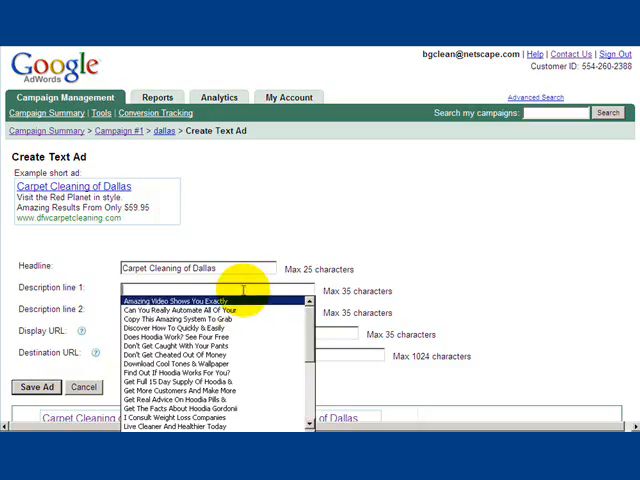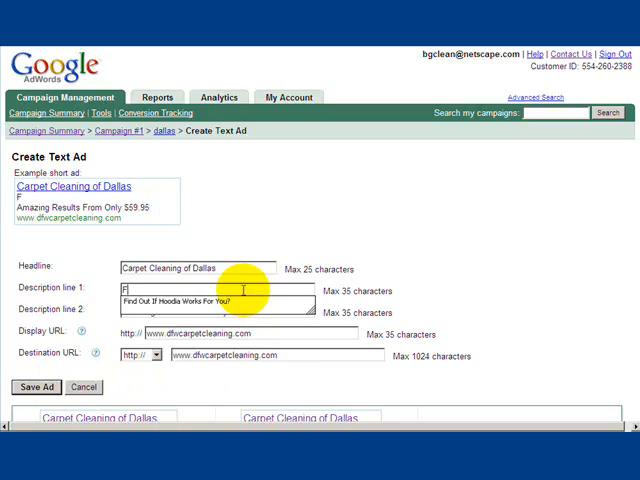And let's see here. Let's see, fresh, clean carpet. I'll just put fresh, clean carpet right now. And then just put save ad.